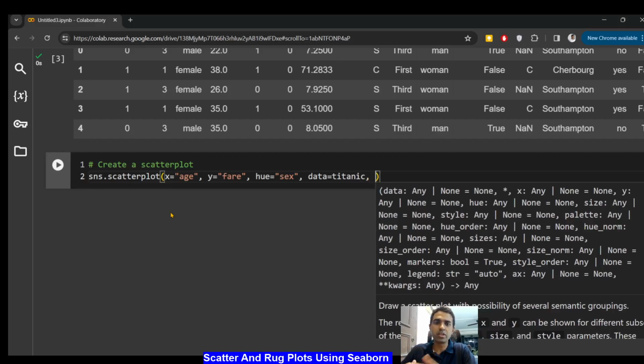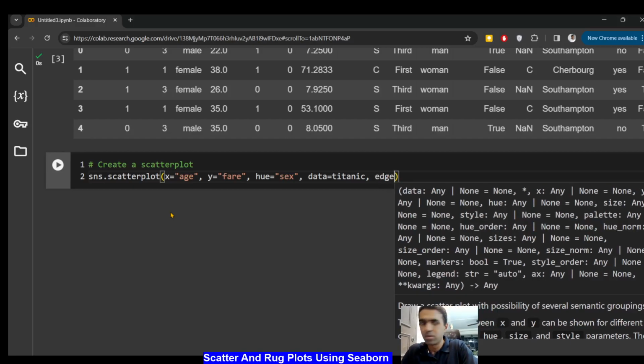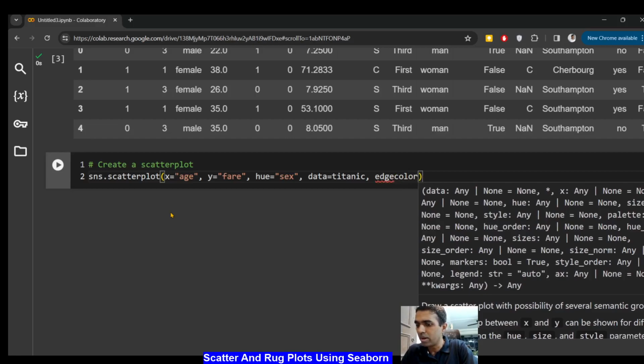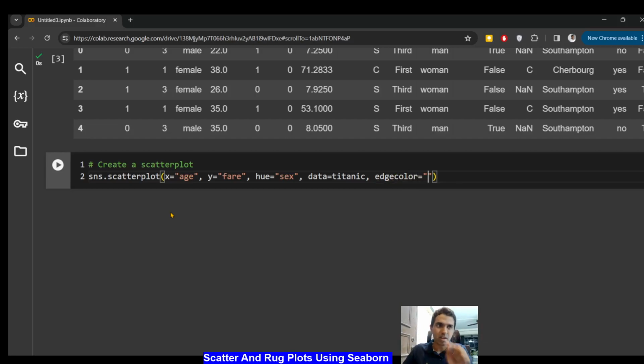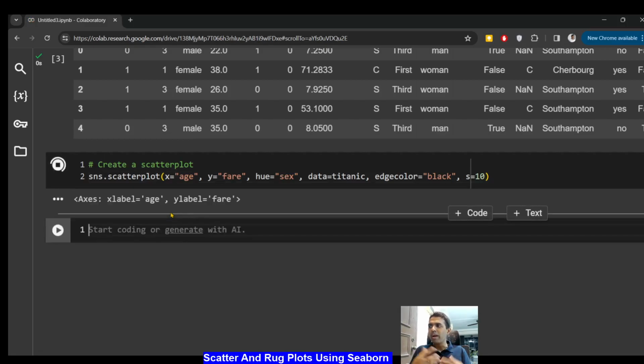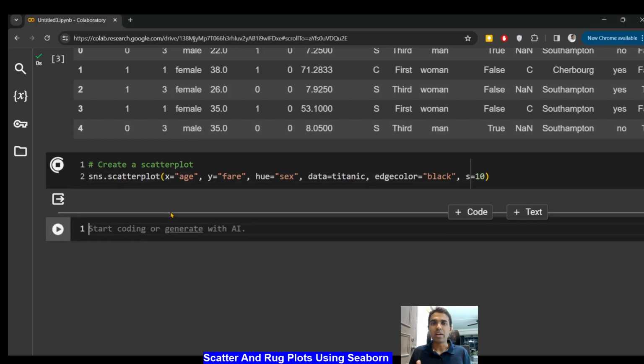So we're going to say data is equal to Titanic. Now, if you need any other parameters to make the scatter plot more aesthetic, we can go ahead and add those in as well. For example, edge color, right? This is to basically give a border around each of the dots in the scatter plot. You can also define the size of the dot. So let's say I want it to be 10. So all these allow you to provide more information regarding the scatter plot.